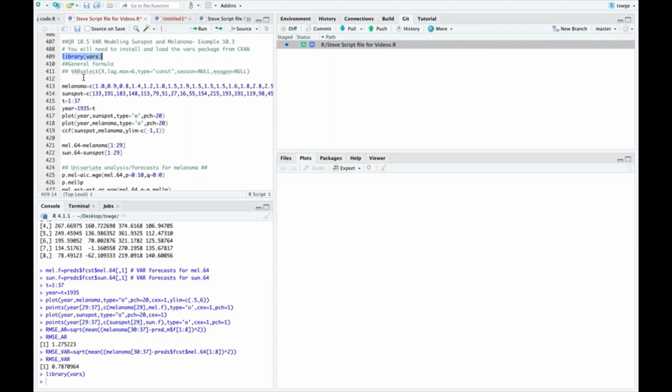Here's the general formula that we will use for VAR, and it looks like this. VARselect, and then you give the arguments of the data set, x, and give the maximum lag. We'll talk about that soon, about how you would make such a choice. These are the defaults: type equals constant, seasonality equals null, exogenous equals null. We don't really bother with changing those, so don't worry about those.